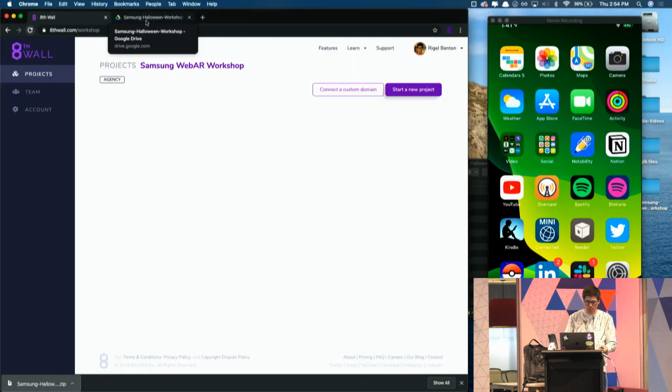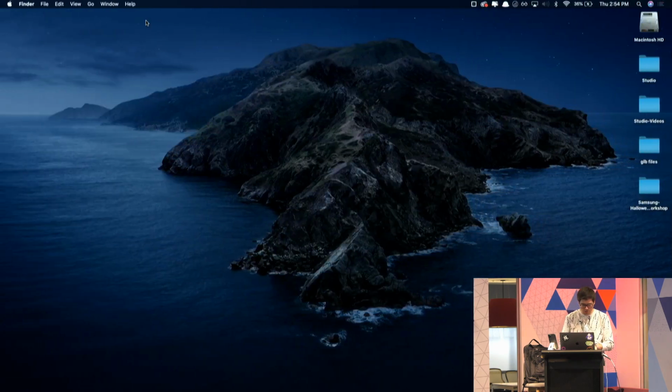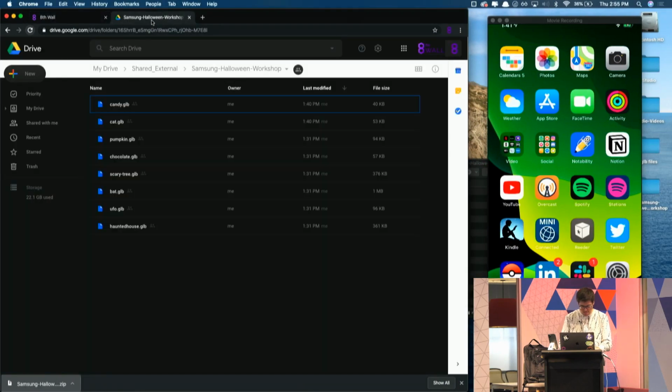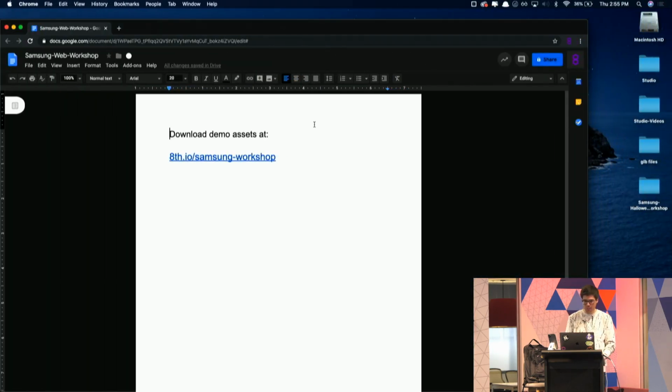Oh, and sorry, by the way, I forgot to mention, we're going to need some assets downloaded. If you go to this link, eighth.io/Samsung-workshop, you'll be able to access a Google Drive folder with a bunch of fun Halloween GLB 3D models, including the pumpkin that we're going to put in our scene.